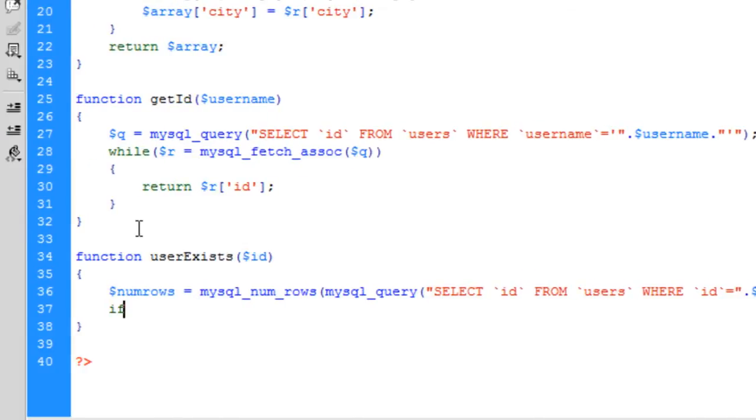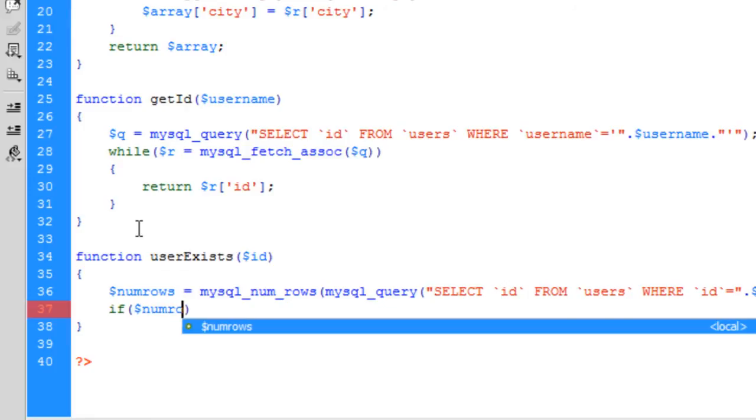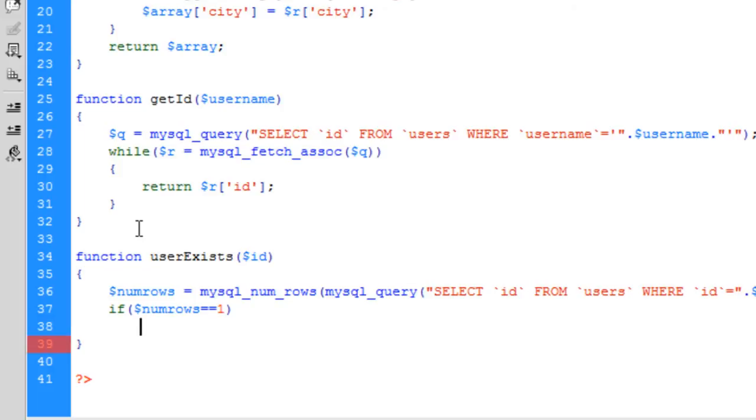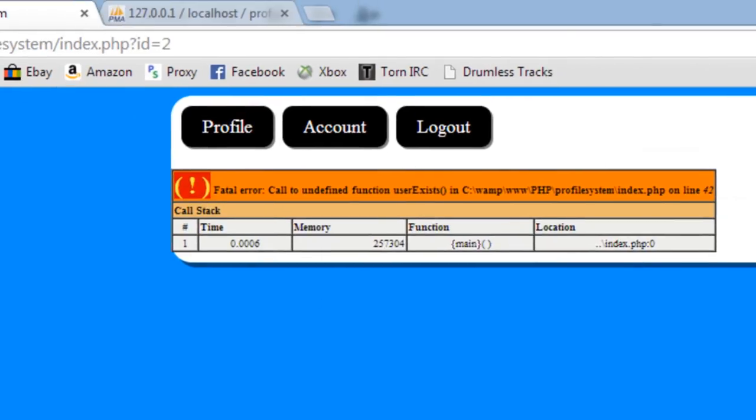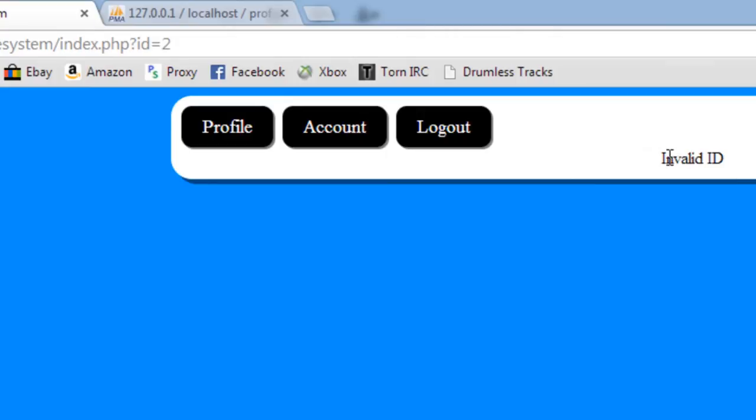Okay, so now we can do a check to say if num rows equals 1, then we're going to return true, meaning that if it is 1, then there is a user there, the user does exist in the database, else return false. So that function will return false because there is no user in the database. So now if we save this and refresh this page, we get the invalid ID.